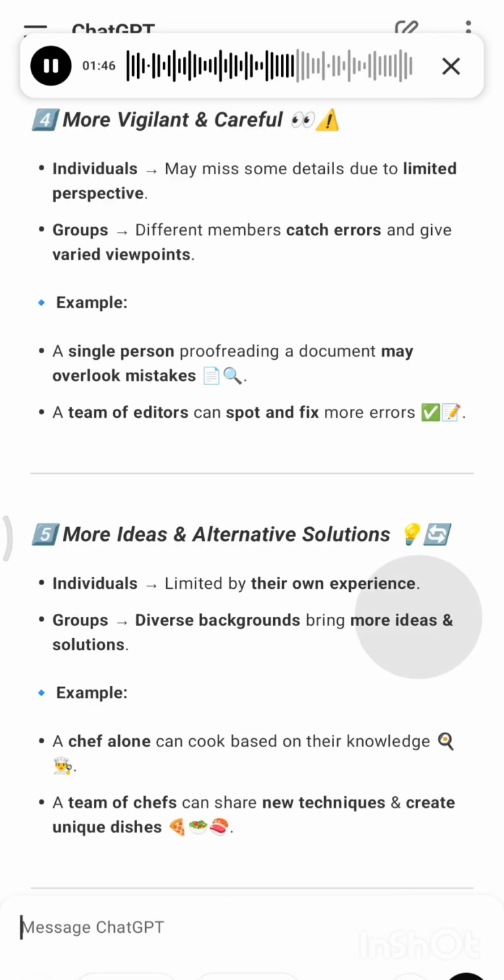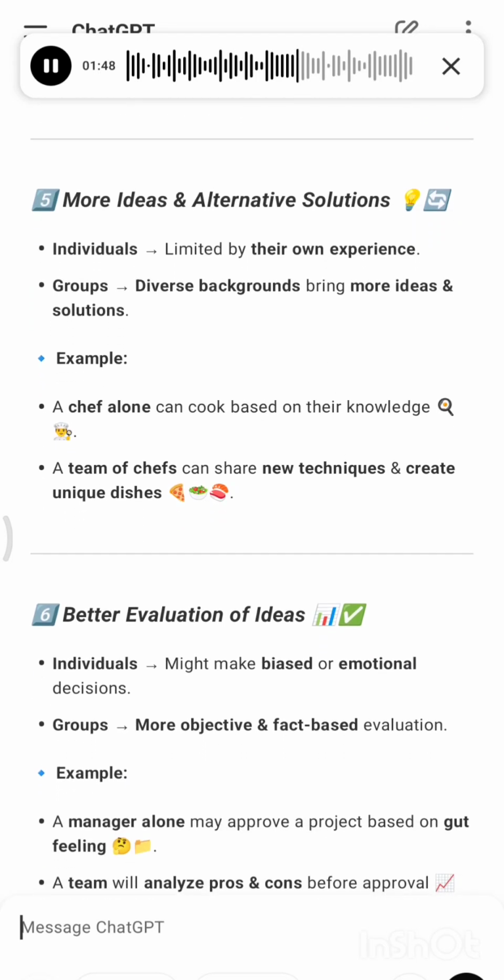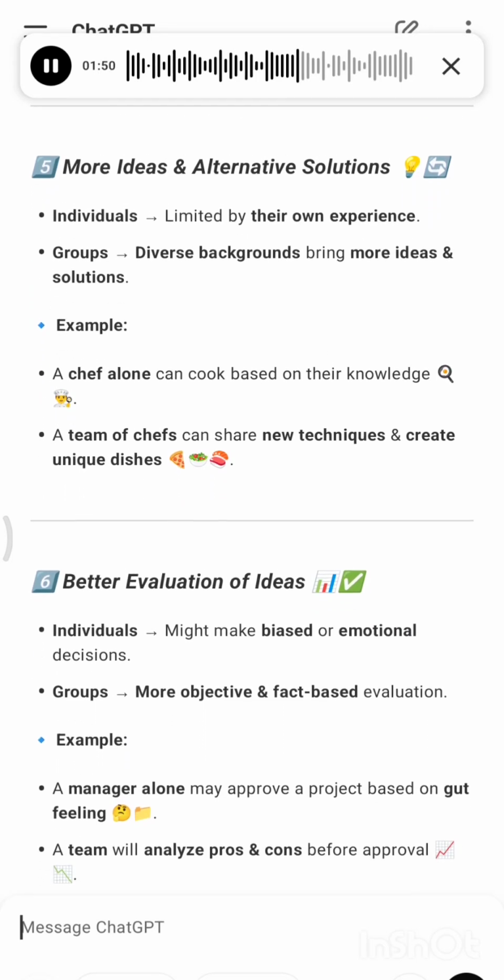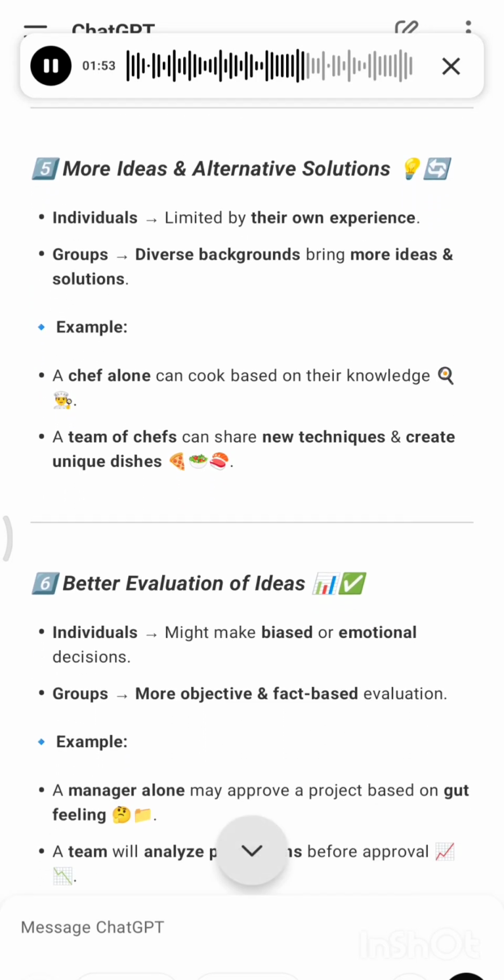5. More ideas and alternative solutions. Individuals are limited by their own experience. Groups, with diverse backgrounds, bring more ideas and solutions. Example: a chef alone can cook based on their knowledge. A team of chefs can share new techniques and create unique dishes.